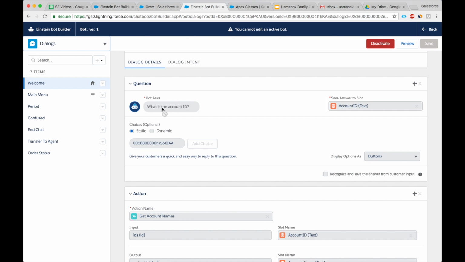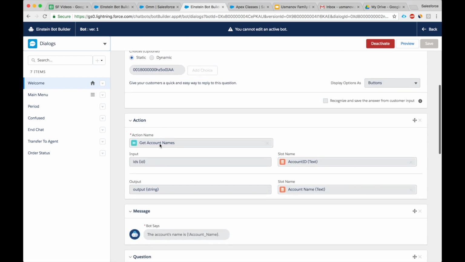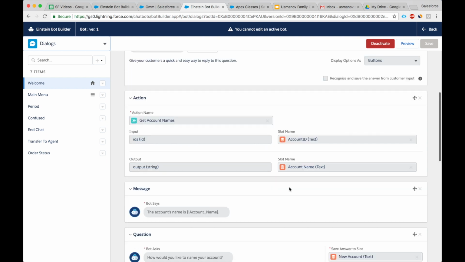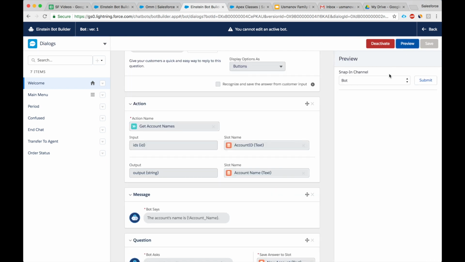The bot asks, what account ID would you like me to look up? We provide an account ID, let's say this one. The bot then runs this ID through the invocable method by inputting the account ID and outputting the account name. And then it displays the account's name, all right? So let's see this in action.